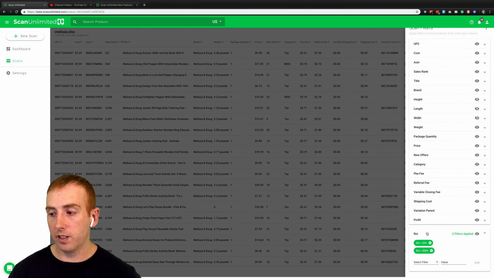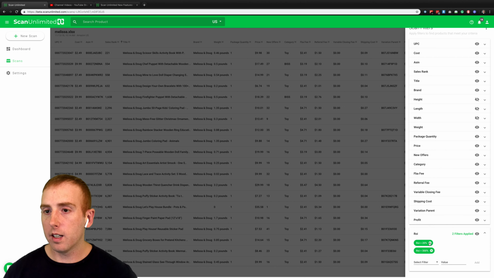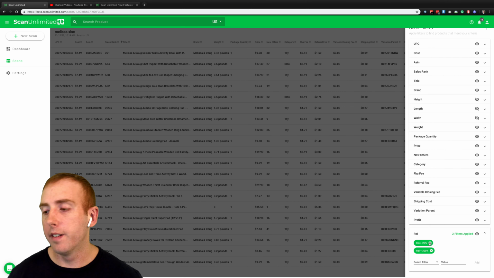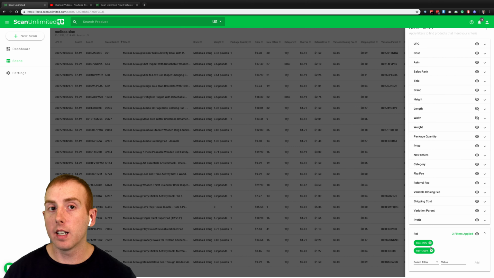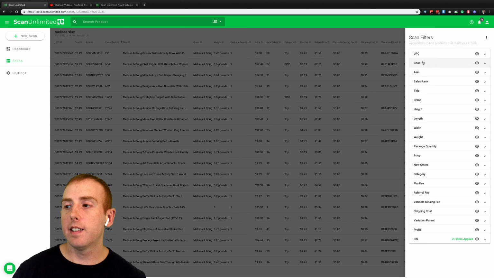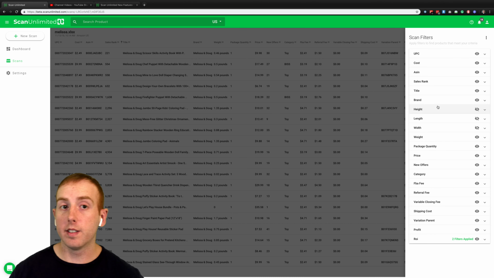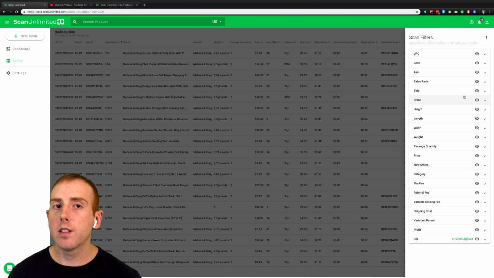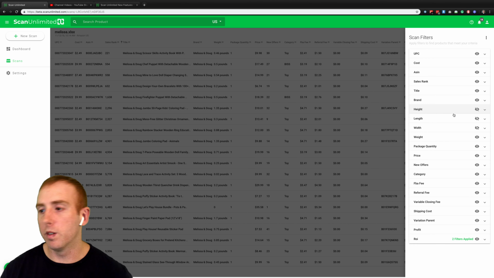So now you see that there are these two chips here. Kind of like before, these chips used to be at the top, now they're over here on the side. You can remove them just by clicking on the X on the chip, and that'll remove it. And it's nice that all the filters are on the side nav, because in one glance, almost like a control panel, you can control all your filters in one spot.